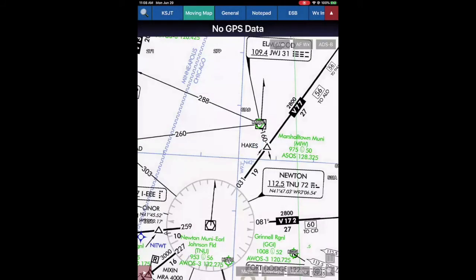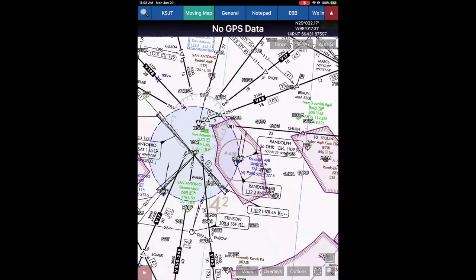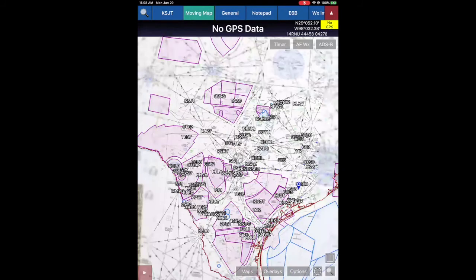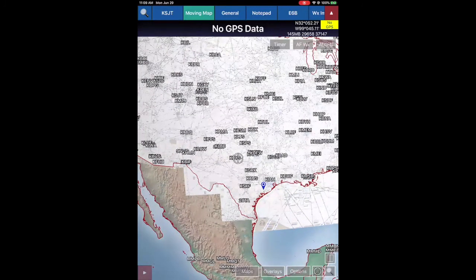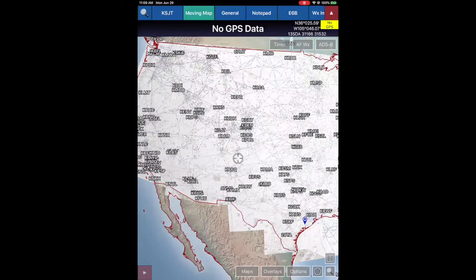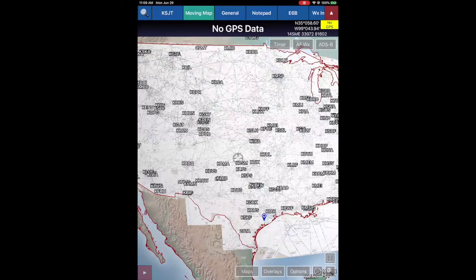For some reason, this always comes up at Newton in Iowa. This must be where Aero App has its headquarters. Very bottom right-hand magnifying glass though. Tap on that until it says Randolph and it will jump me straight down on my moving map to Randolph. Now what the moving map is, you remember all of those charts that we looked at earlier? Somebody at the Aero App company has taken all of those charts and has pieced them together into one giant picture for us to use.